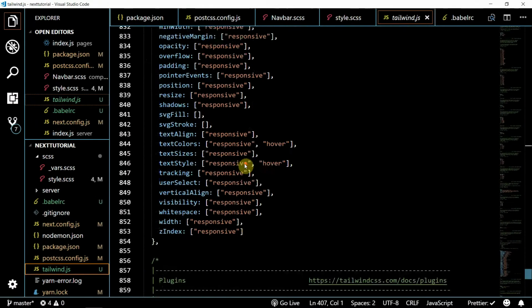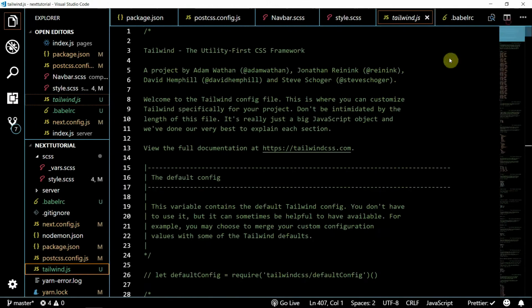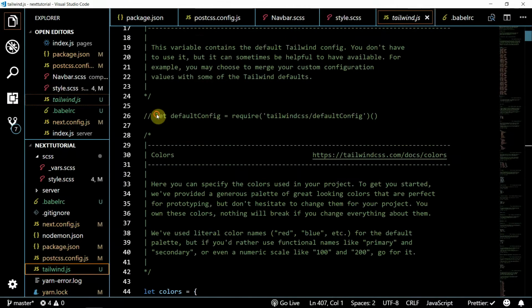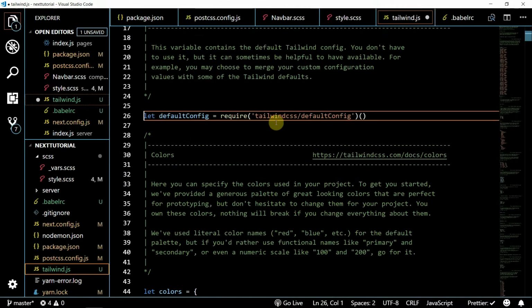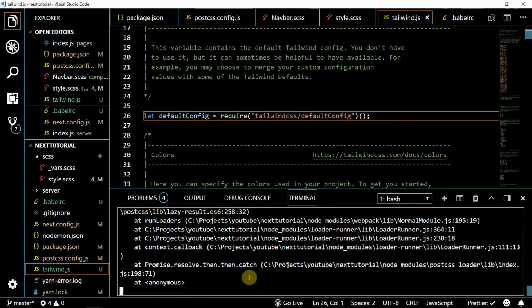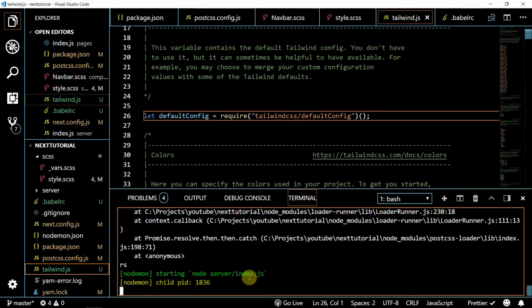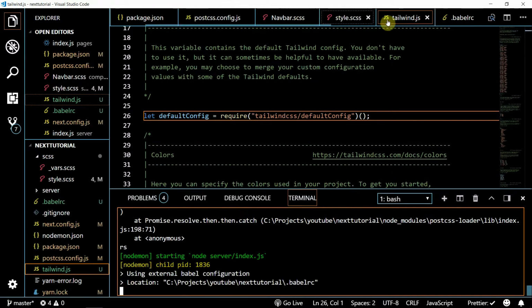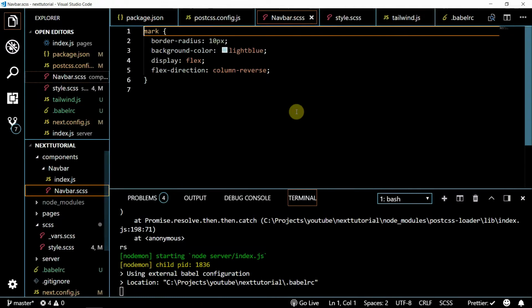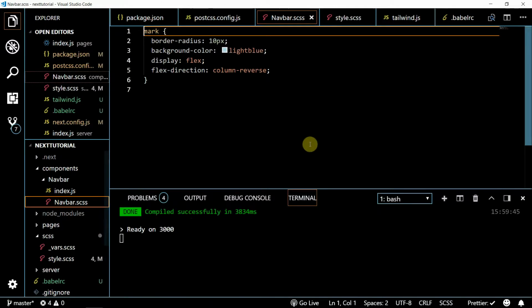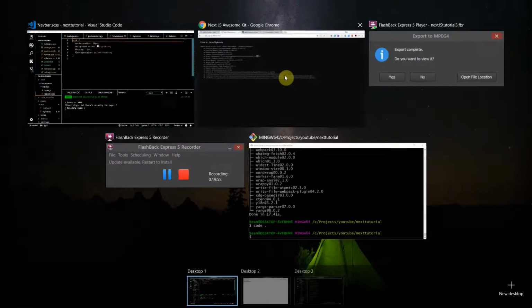Oh, actually I think I know why. We need to tell Tailwind to use the default configuration. So let's see if that runs. I'll restart, and I'll go ahead and save this navbar so that Next restarts.